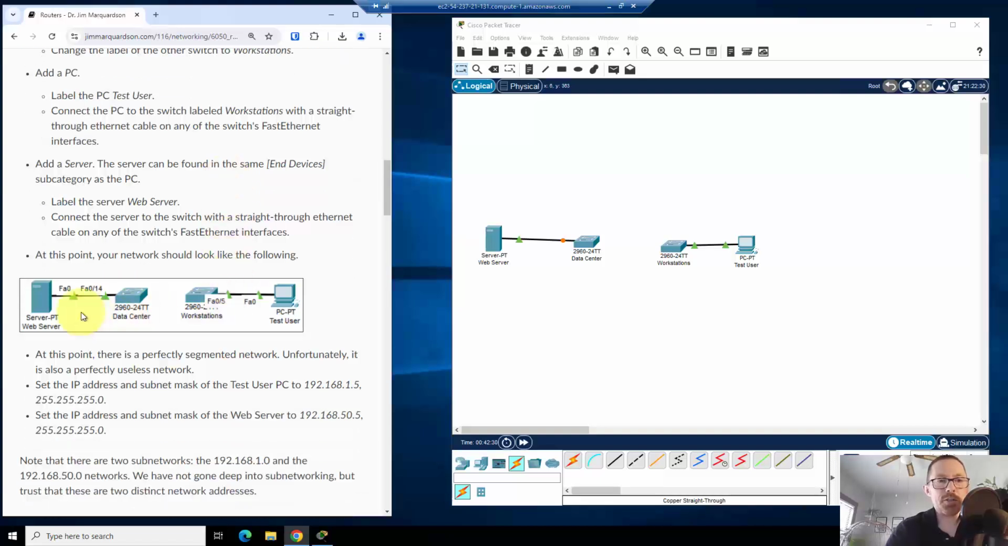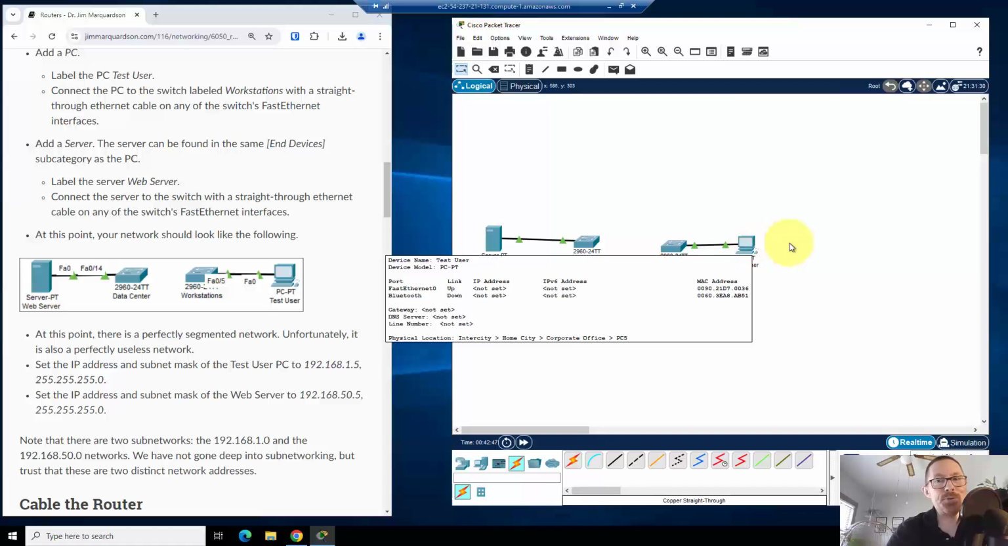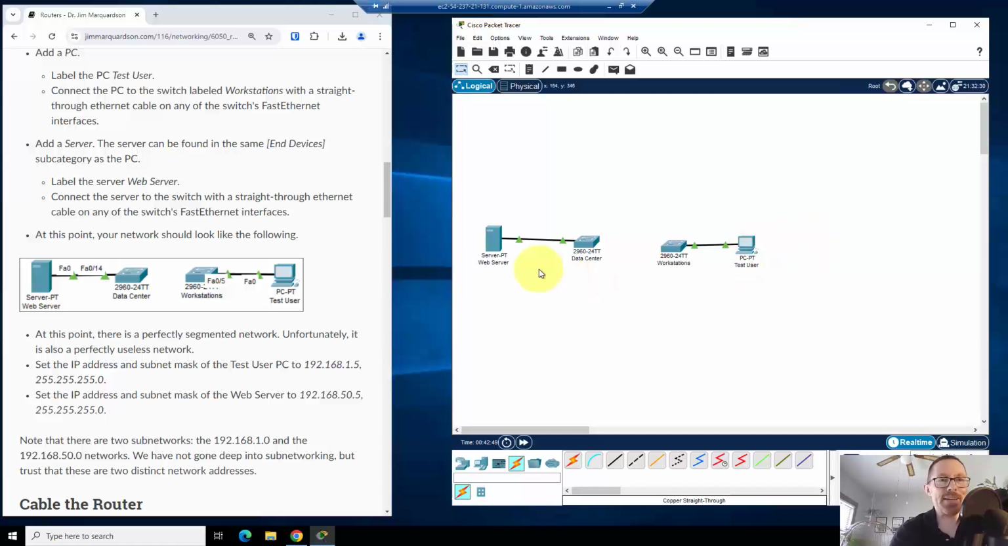Let's see, do I match? I've got my web server connected to the Data Center. Yep. I've got my test user connected to Workstations. Yep. All right. Now this network is perfectly segmented. However, there is no connection between the Data Center and the Workstations. So our user would not be able to connect to the web server at all because there's no connection. We've segmented the network, which is very secure, but right now this network is also extremely useless.